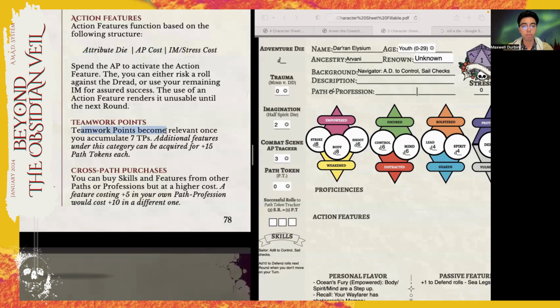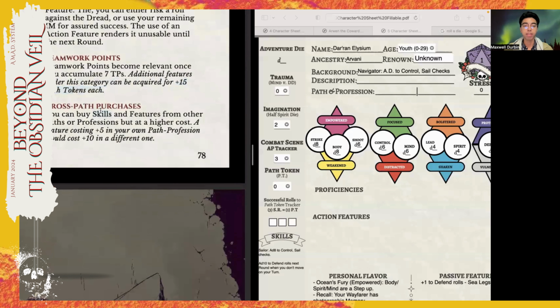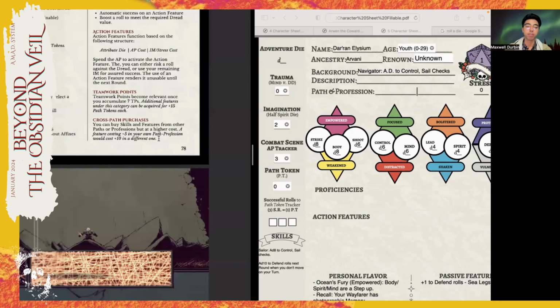And then teamwork points. Teamwork points become relevant after you've accumulated seven teamwork points. Additional features can be acquired for 15 path tokens. And then cross-path purchases. Let's say you're interested in multi-classing, I suppose. You can purchase from other paths and professions, but they are double their price. So if a feature would cost 5 path tokens to acquire, it would now be +10 in a different one.